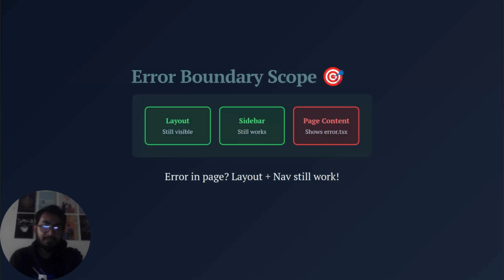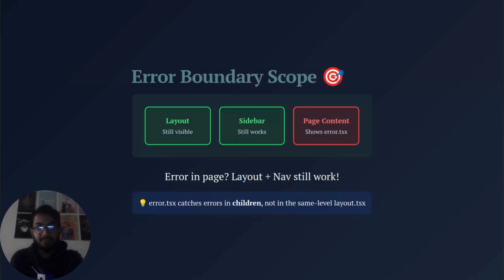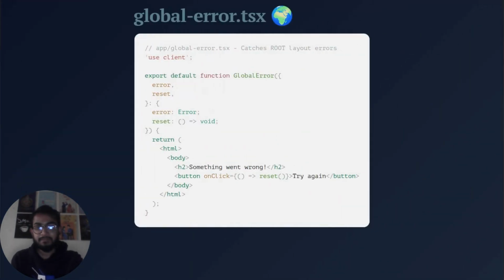So, what is the benefit? You can see the error in the page, but the layout and nav still work. So the entire application doesn't crash. And error.tsx catches errors in children, not in the same-level layout.tsx file, as I said earlier.